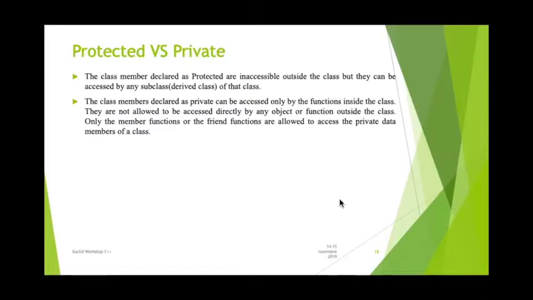And for the private ones, I mean, they are only accessible by one class. If a class has defined private members, these private members can be accessed by its function members only, not by other classes or inherited classes as well.